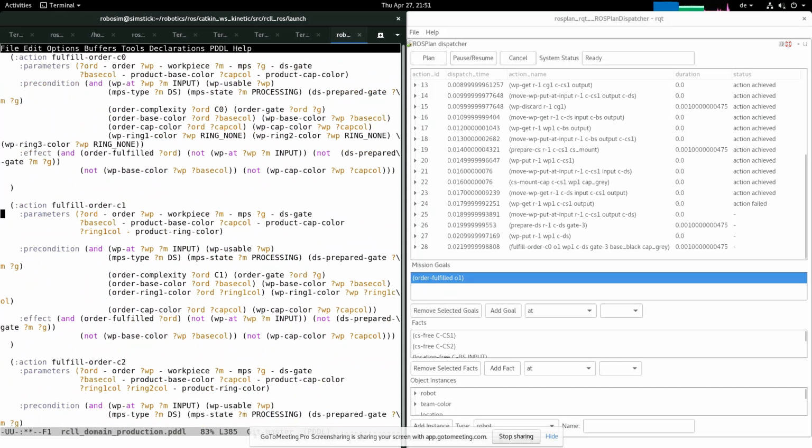Right, fulfill order. So you've got the fulfill order action. The important part is it takes an order and a workpiece, and it makes sure that the workpiece matches the order. So that's how you match these two up.